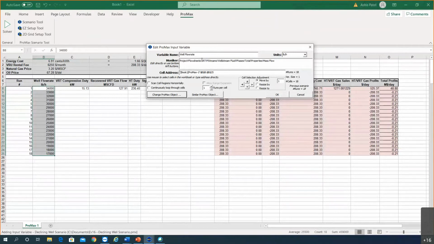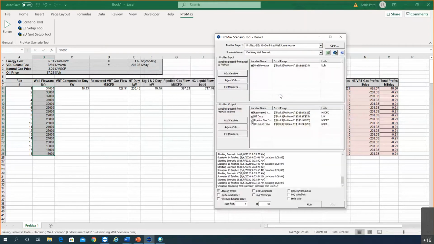So once this is all done, the last thing I need to do is double check my units in the top right-hand corner of this Edit Promax Input Variable window and make sure that they're the same as the units that I've entered for my numbers on Excel. And they're both in pounds per hour, so that's good to go. And I can click OK in the bottom right-hand corner. And that saves my input variable.